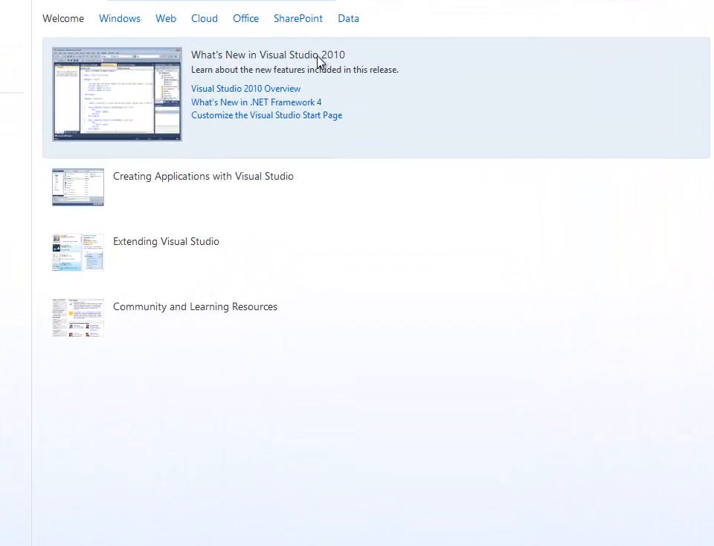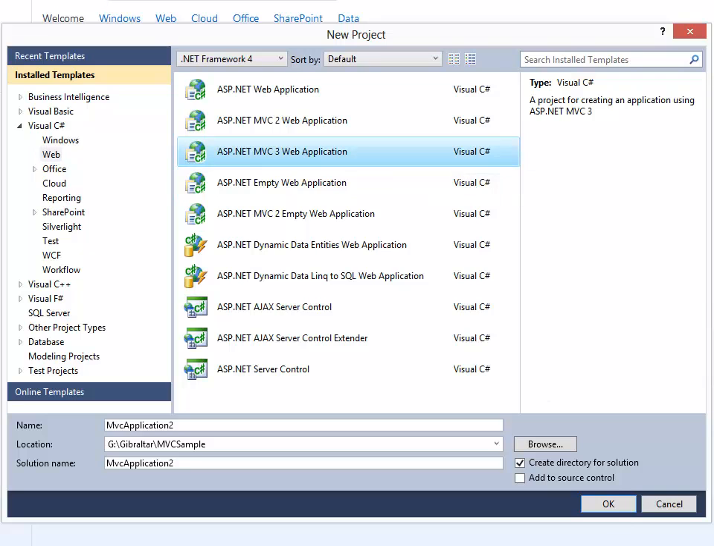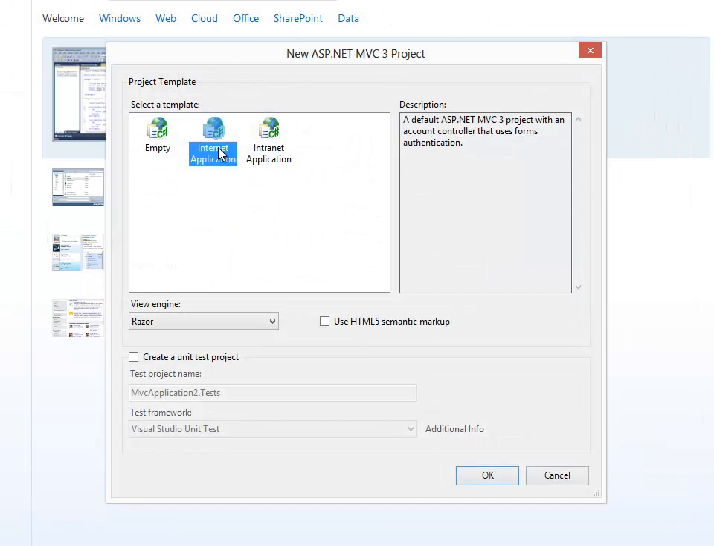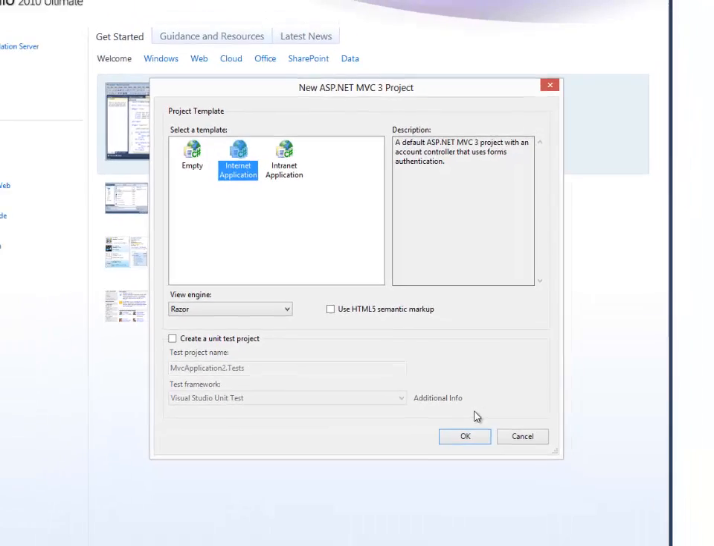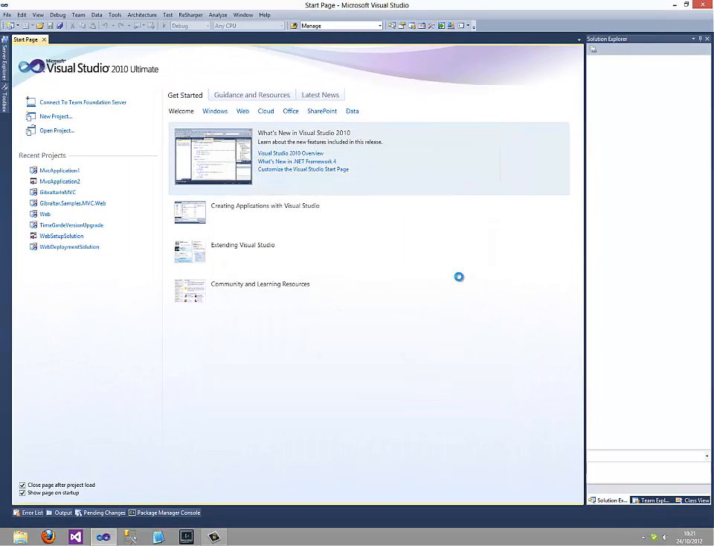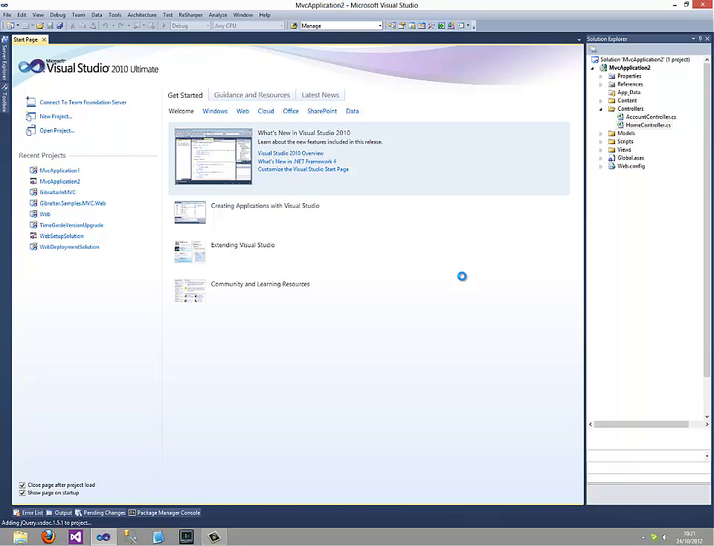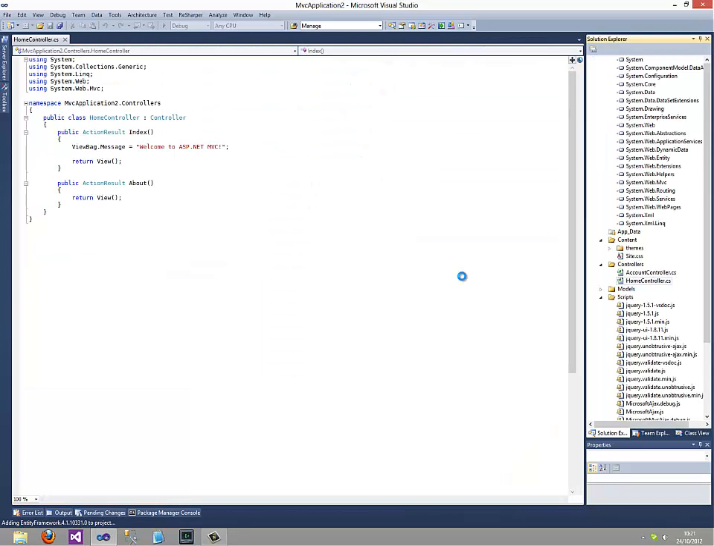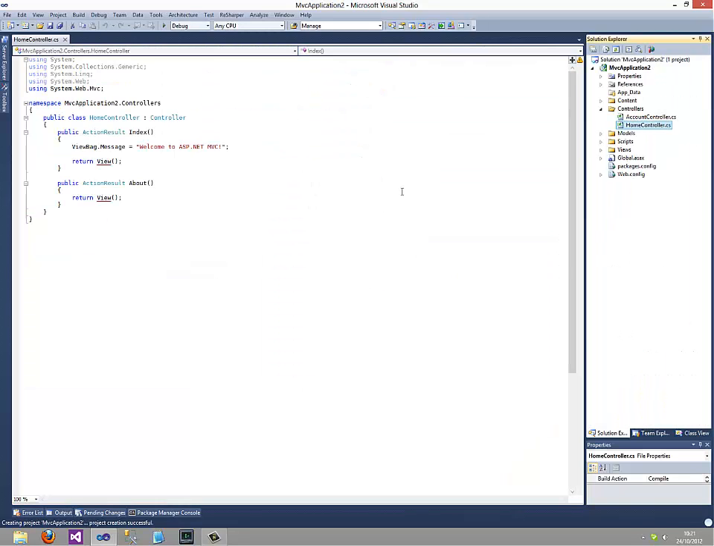So the first thing we're going to do is create a new project. We'll pick an MVC3 web application and we'll pick the internet application because that gives us some code to work with. You've probably already got an application in place in which you want to plug Gibraltar. Now we're using Visual Studio 2010 here, but this works equally well with Visual Studio 2012 and MVC4.